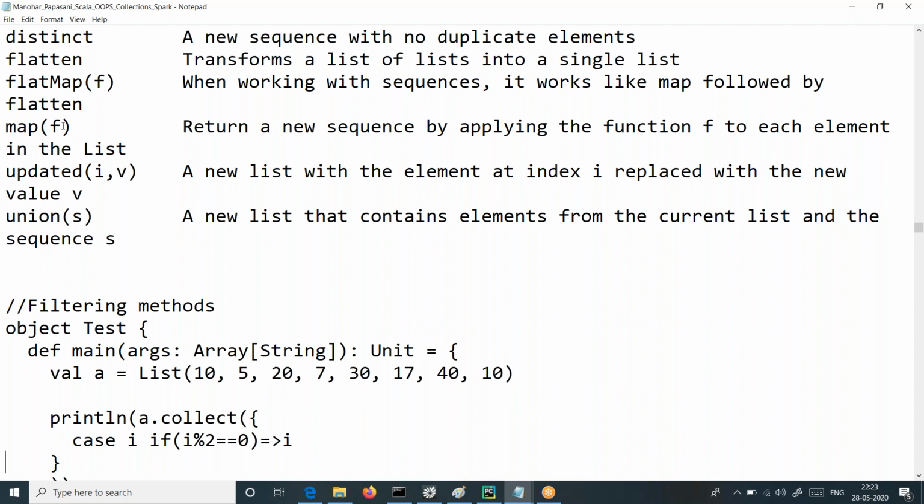Suppose I have a collection of 5 elements, like 1, 2, 3, 4. I want to iterate each element and apply a logic on each element. Then you have to go for map. Got it, right? So what does map do? It iterates each element of a collection, then applies a business logic. That's what map is. Flat map means what?